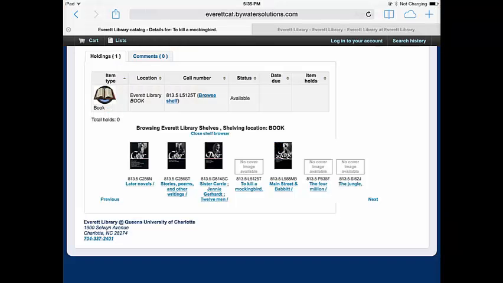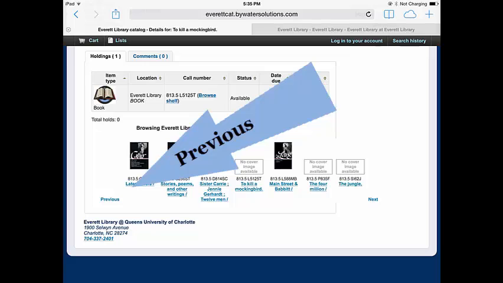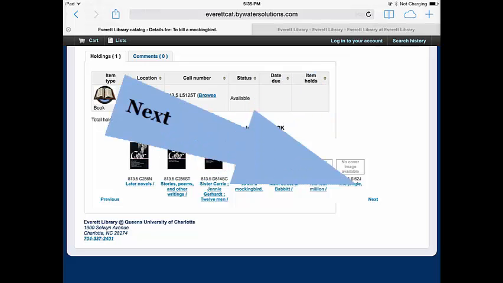Here is a view in Koha to guide you. You may change the display by using the previous and next links to extend your view.